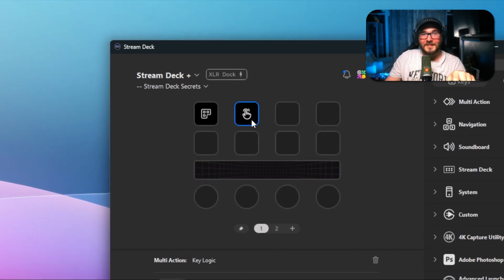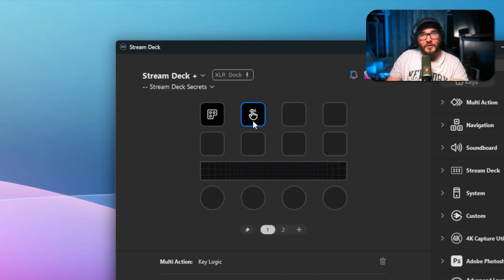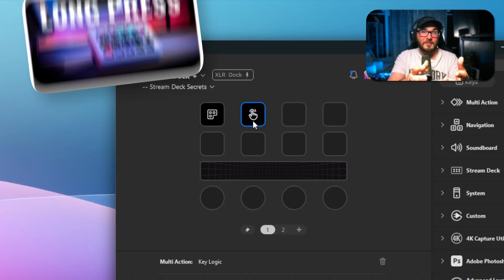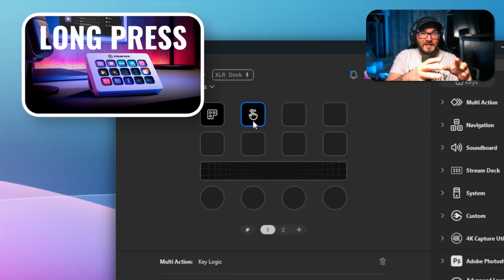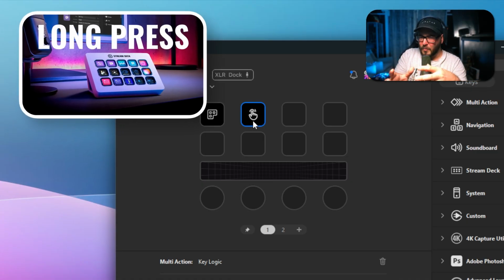Okay, next thing I want to talk about is this little guy right here. This is Key Logic, and it is something people have been asking for such a long period of time, to the point where I actually made a video showcasing how to get some of this functionality in a weird workaround way.